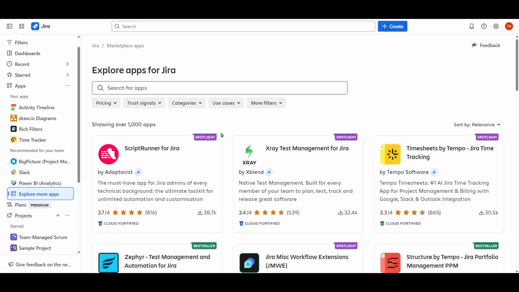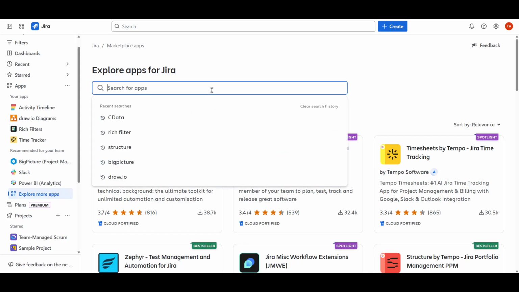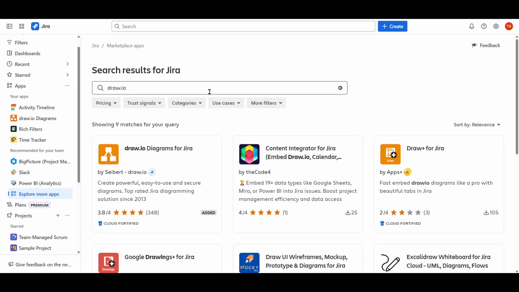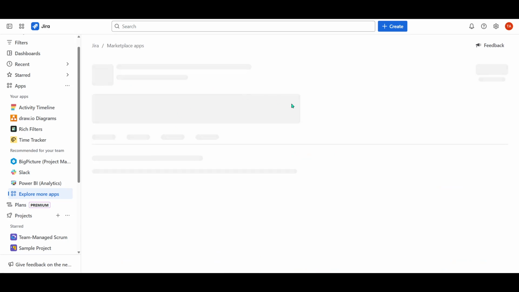Next, in the search bar, type Draw.io Diagrams for Jira. This tool is highly recommended for its intuitive design and ease of use when creating flowcharts and diagrams. Upon entering your search, click on the Draw.io app to visit its dedicated app page. Here you can see all of its features and read through reviews from other users. Take a moment to glance over the page.